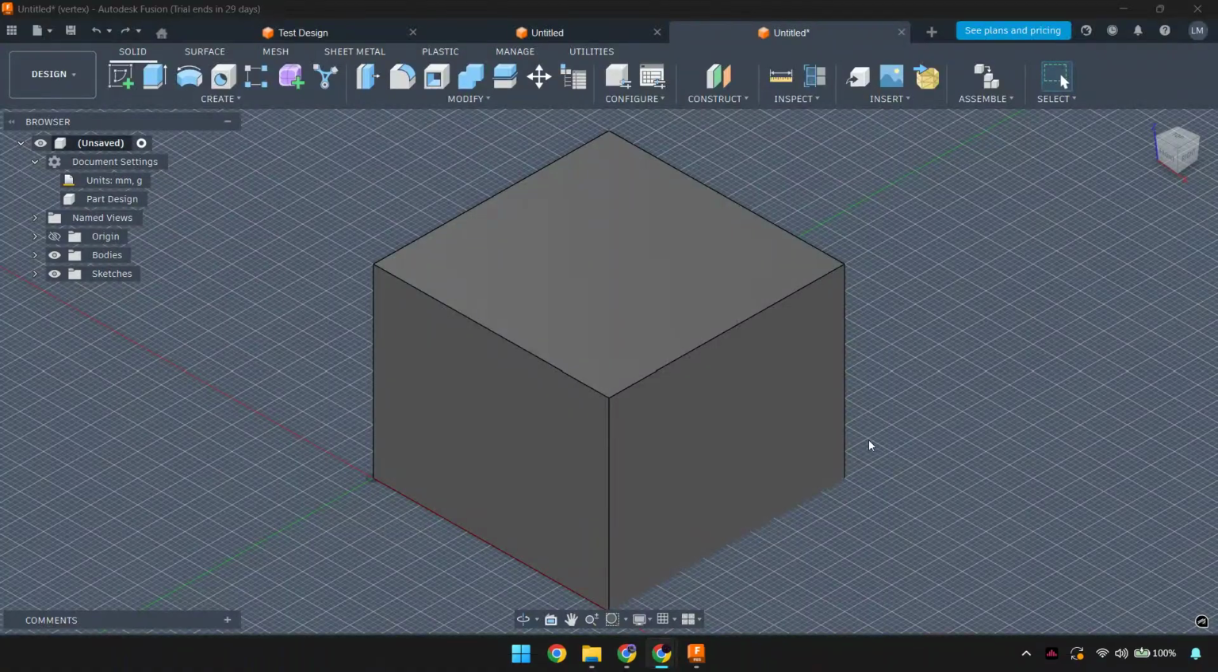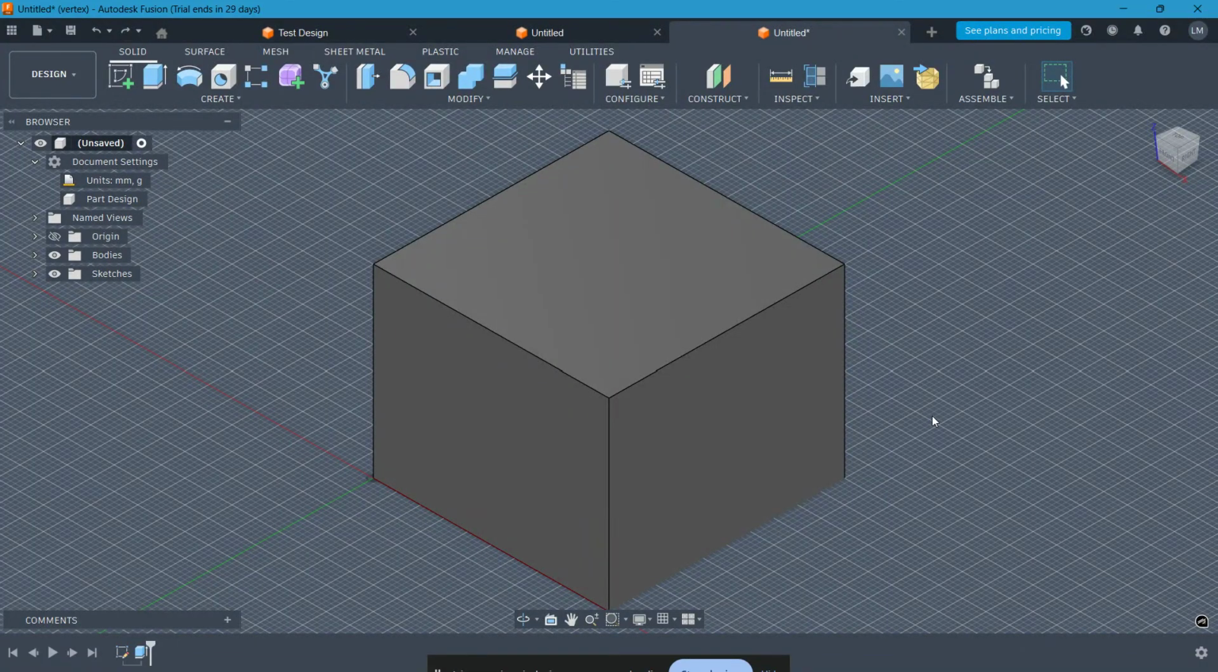In today's video, I'm going to show you exactly how to draft a face in Fusion 360 to give your parts professional casting or molding angles. Learning how to properly apply a draft is a fundamental skill for anyone getting into mechanical design or product manufacturing, as it allows parts to be easily removed from molds.